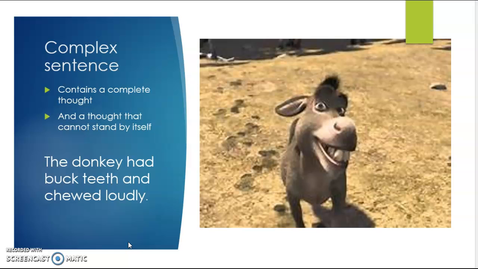Next up, we have complex sentences. Okay, a complex sentence contains a complete thought and then an add-on, a thought that cannot stand by itself. I like to refer to that as the rider because it's kind of hanging on to the complete thought for that additional information to make sense. So let's break down this sentence.